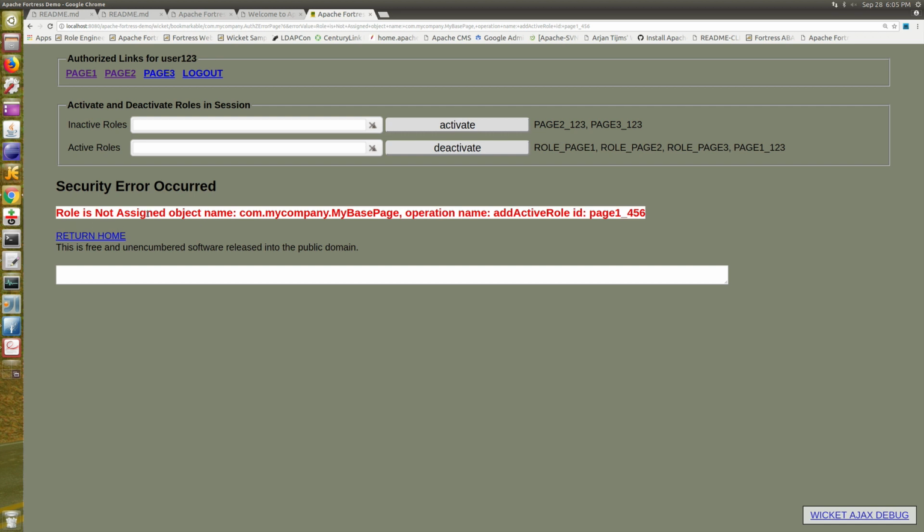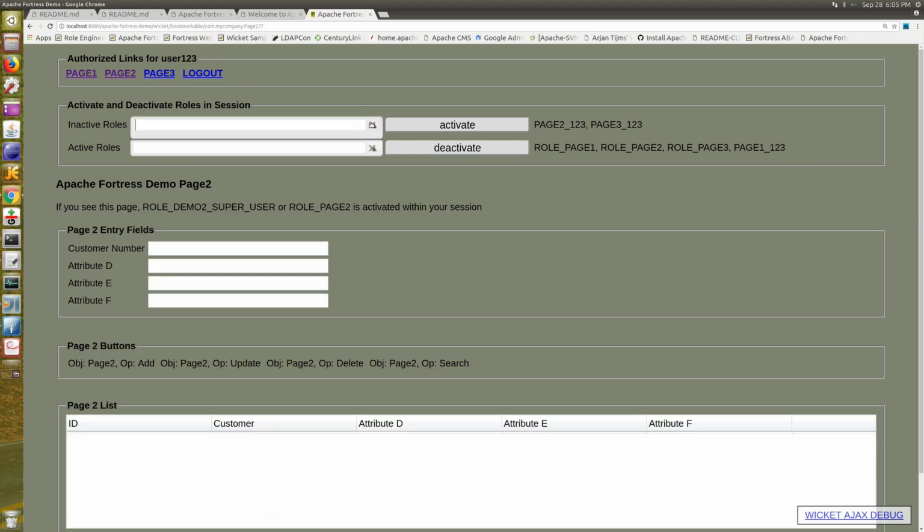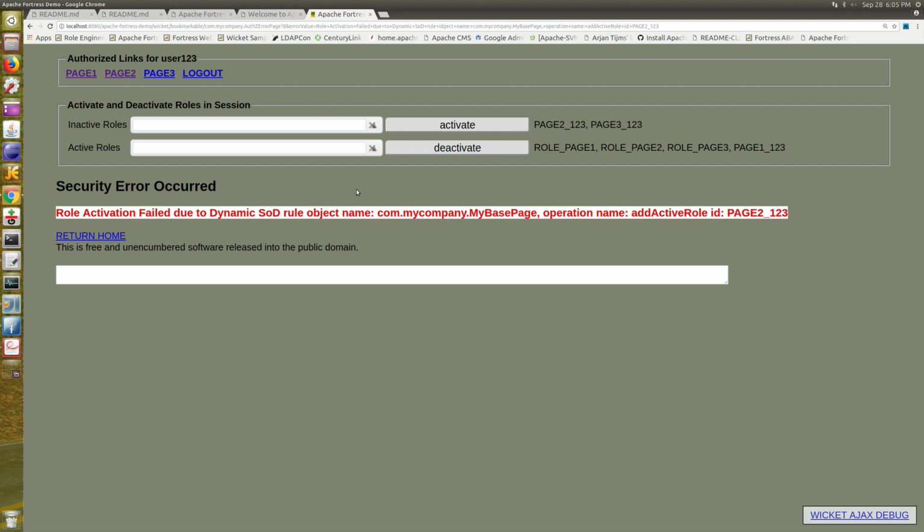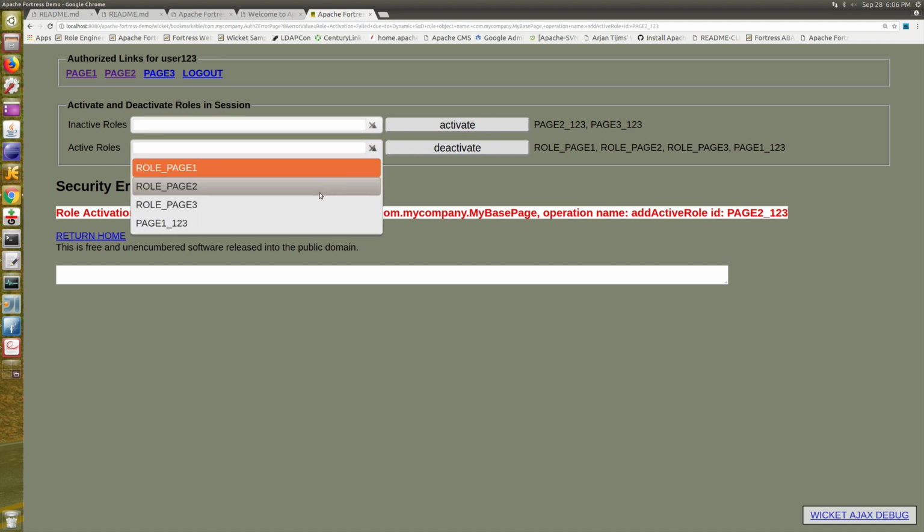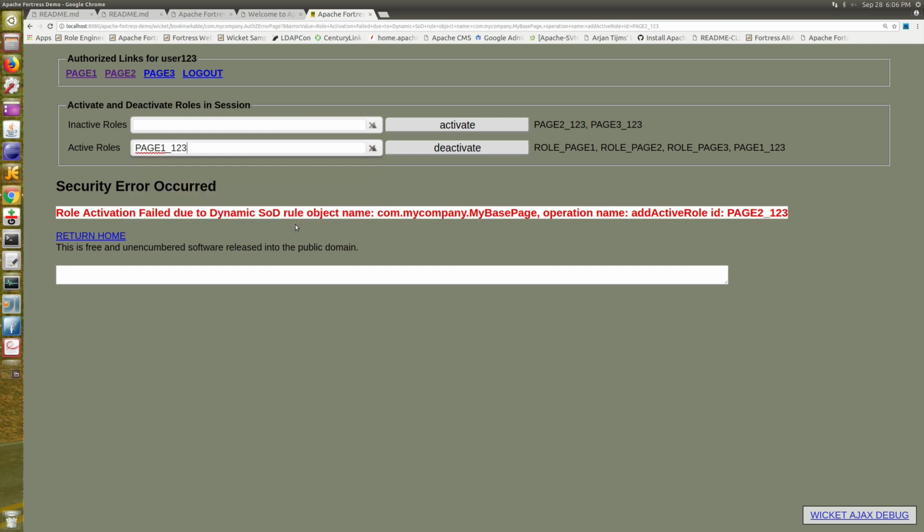So the same thing happens with page 2. I go to page 2. There's no buttons there, so let's activate the role for that because they do have the role for that. So page 2, 1, 2, 3, I'm going to activate that. And I get another error, and what is it? I can't activate 2 roles in my session at the same time. I've got a dynamic separation of duty constraint there. Does that make sense?